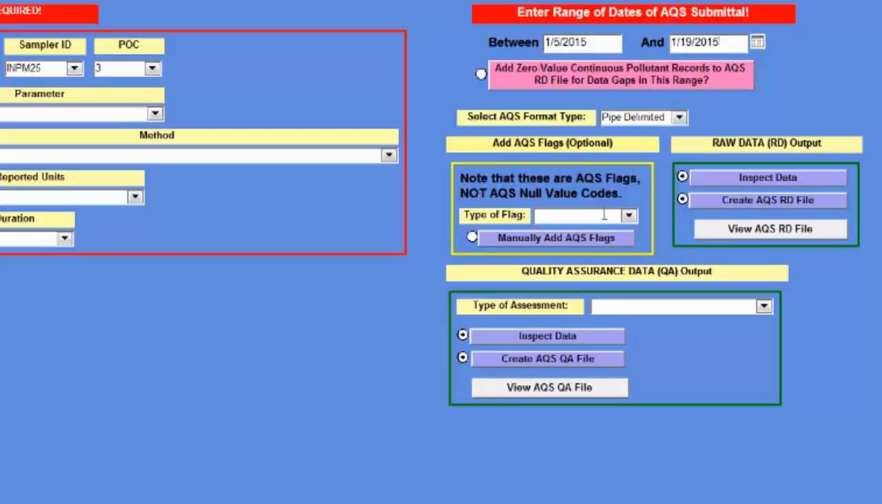And now I have the option of assigning AQS flags, and for my PM2.5 data, I'd like to do that because what I want to do is tell AQS that some of my data were less than the MDL. You don't have to do this. So let's see how this works. So if I want to flag data that's less than the MDL, that's a quality assurance type of flag. So I select quality assurance. And then I click on the manually add AQS flags button.